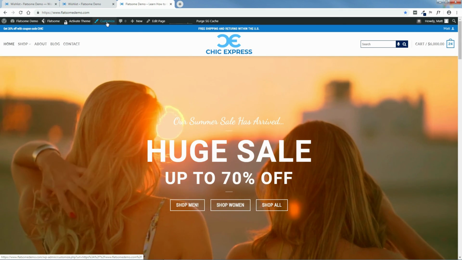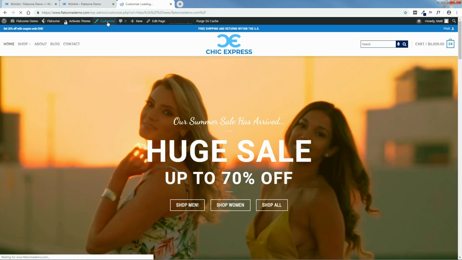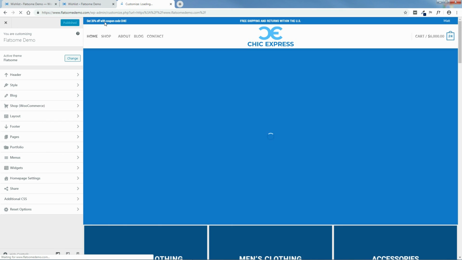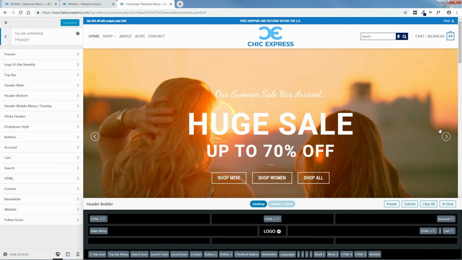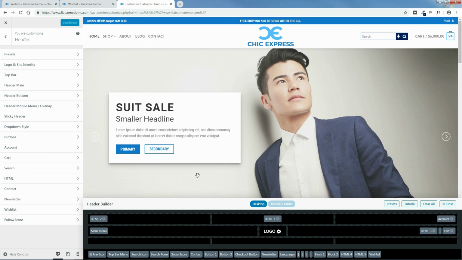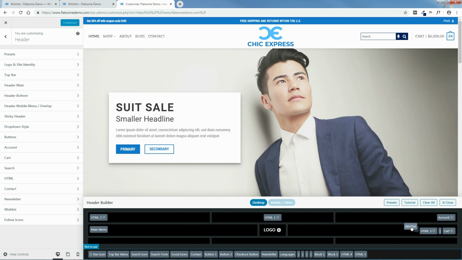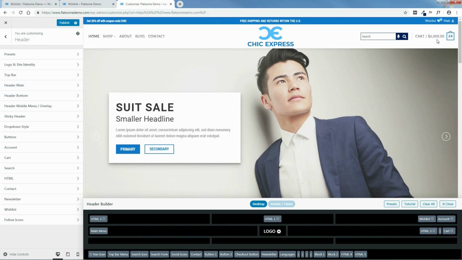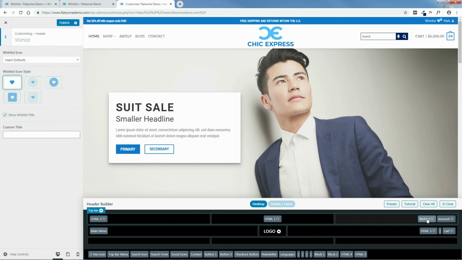So we'll go over here and click customize. And we'll click header. And I'm just going to go ahead and go to the next slide there. So down here you can see we have the wish list button. So we'll click and drag that up and put it right next to account. And now you can see our wish list button shows up here in the top menu. And what we can do is double click on wish list here, and now we can change the settings for the wish list button.